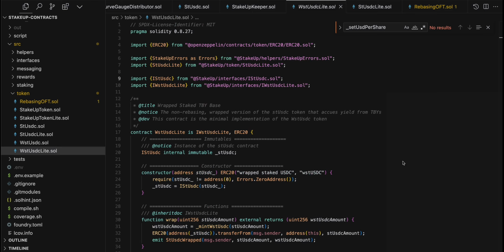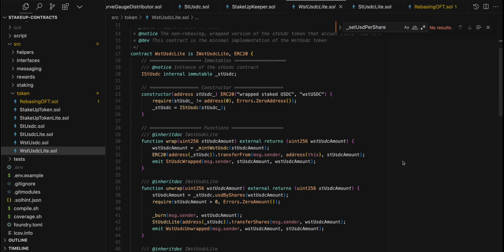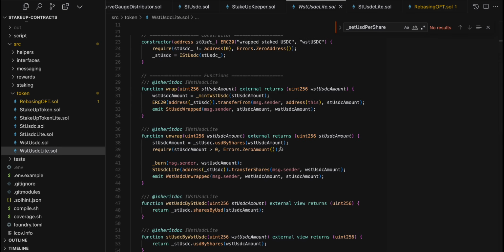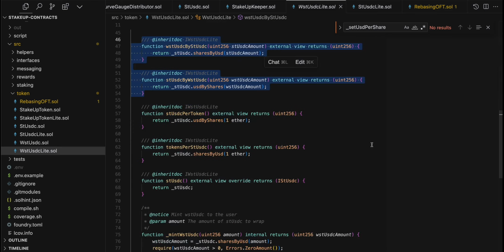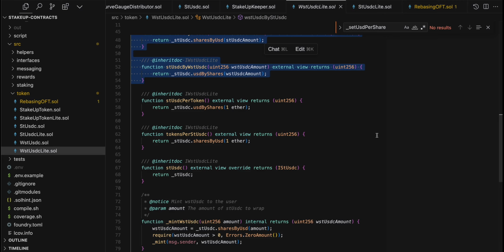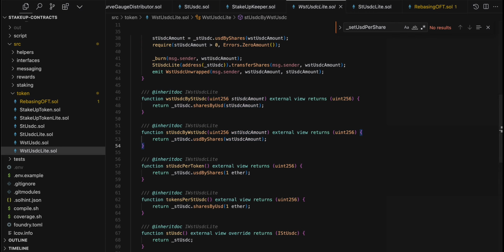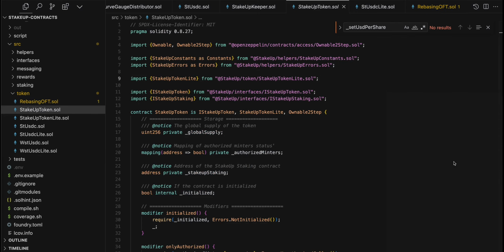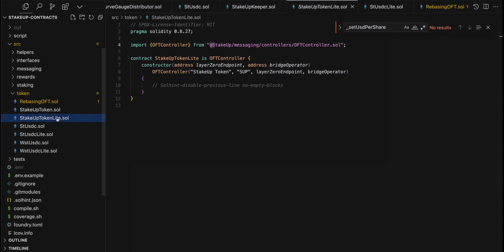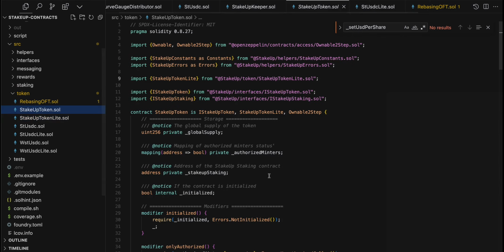Additionally, the wrapped StakeUSDC Lite version that will be on all chains has just simple wrap and unwrap functions, as well as share calculations. The StakeUp token is a simple OFT contract from Layer 0 that inherits the OFT controller. And the full instance has a couple of functionalities that I'll discuss now.